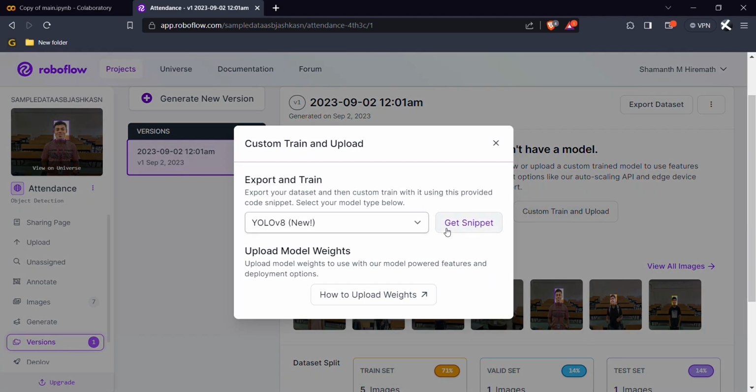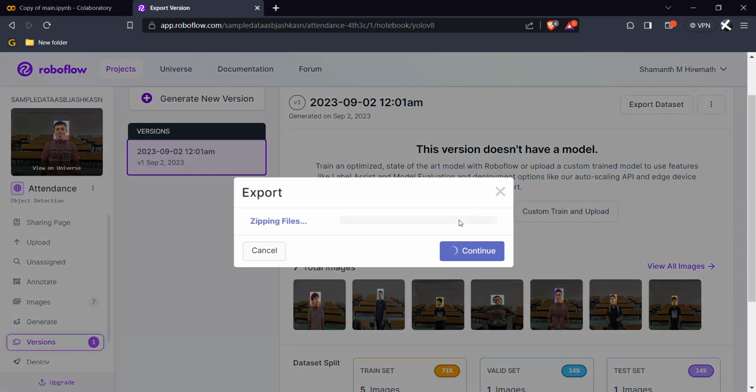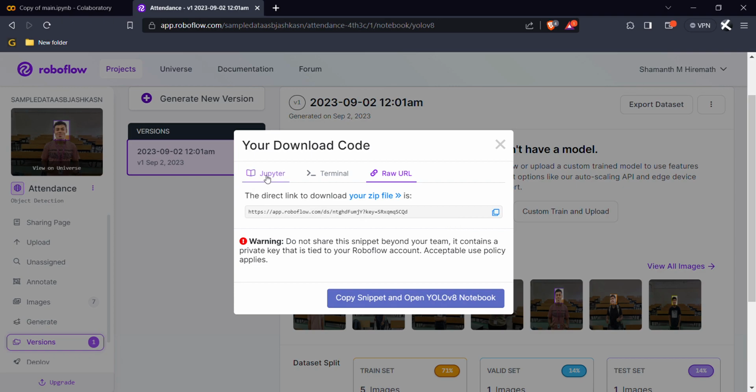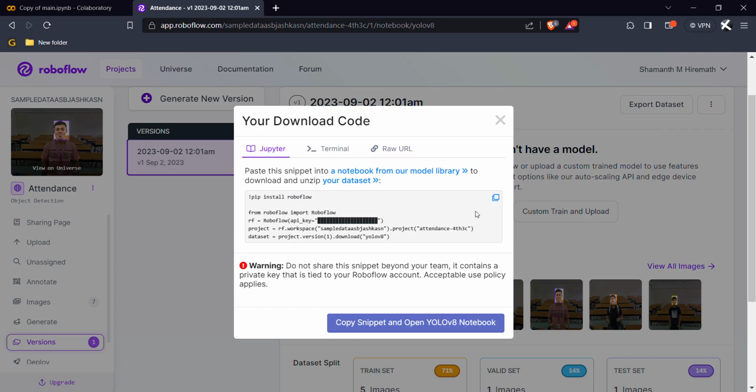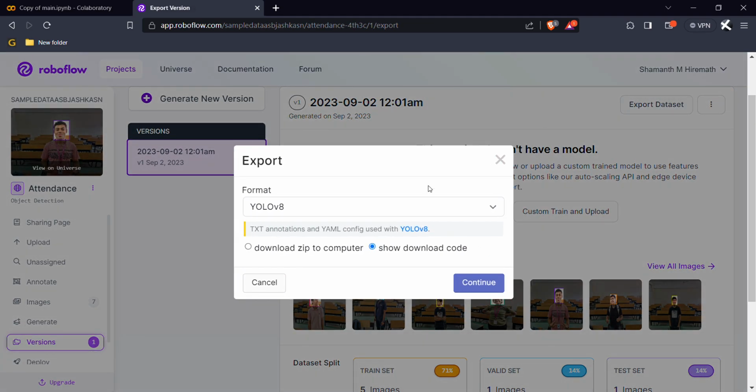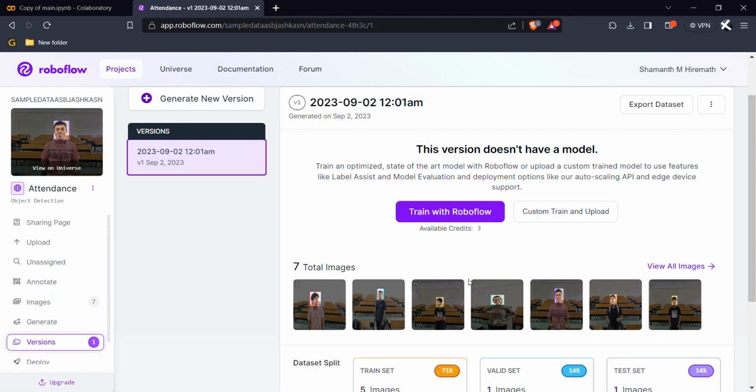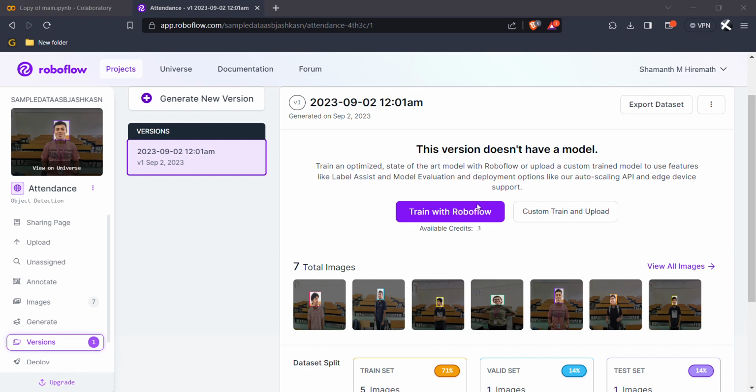You can custom train and upload, so this you can directly get the snippet right from here and tag it in your Google Colab. But I'm going to show you the interior parts of the data set, so I'll have to download the zip folder to my computer. This is gonna be saved now.